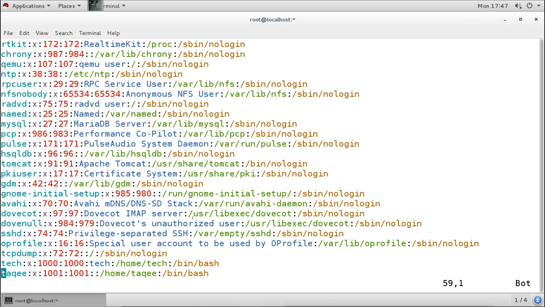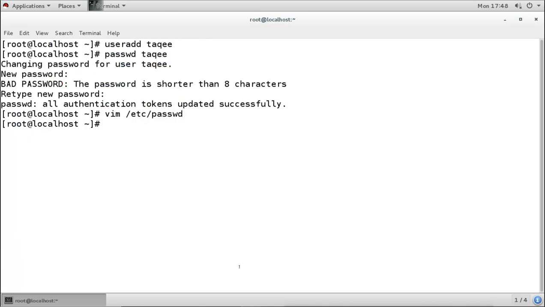This is the passwd file. This is the information of the user accounts. Now I will quit this file. The other file is the shadow file, where you can see the passwords of the users and all the password information of the user.